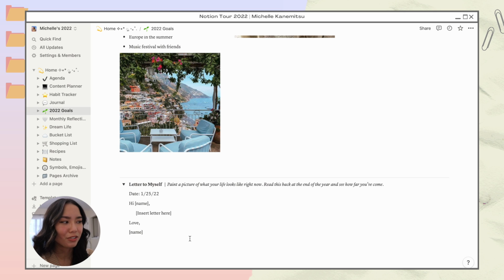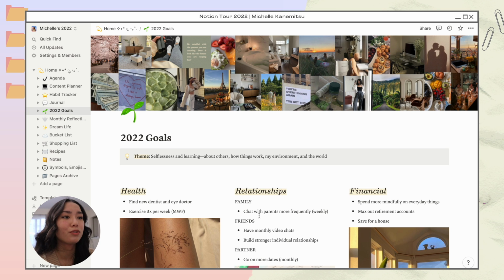It does remind me of being in school. Like, did your teachers ever make you write letters to yourself and then you would read them at the end of the school year? Yeah, I never wanted to do it then, but now I'm like, yeah, that's actually pretty sweet and sentimental and kind of cute. So I'm definitely gonna work on this later, and I should probably add it to my agenda to remind myself to do it. But yeah, that is my 2022 goals.